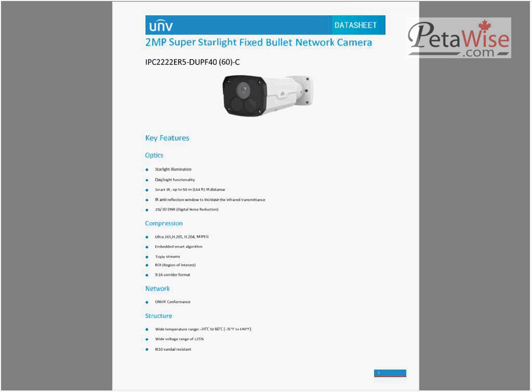As for today, this IPC 2222ER5 is ready for you to order and use in your project. A couple of the highlight features: Daniel, I'm just wondering if you can zoom in on some of the key features here. Are you able to do that?